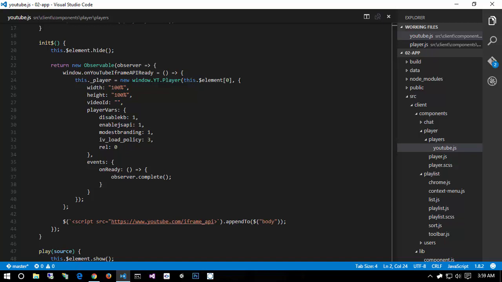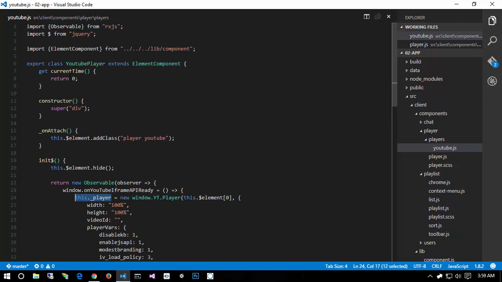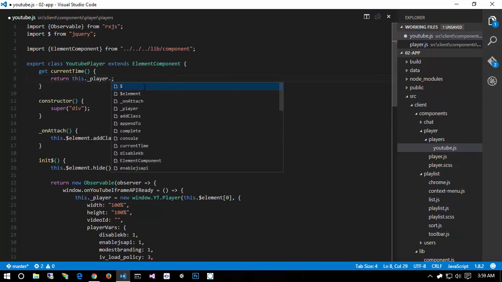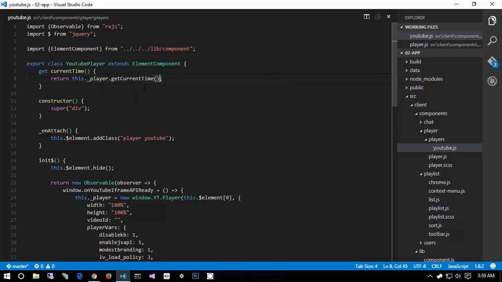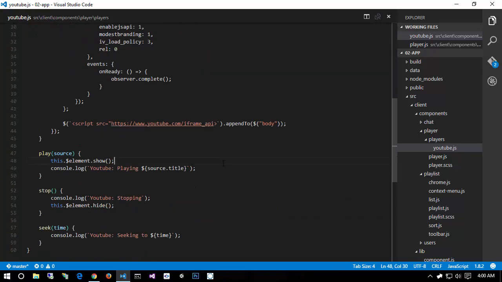All right, let's go ahead and implement the rest of our methods, now that we have a reference to this._player, which we know will be initialized by the time any of this other code gets executed. To get the current time, we do this._player.getCurrentTime. So there's an actual getCurrentTime method on the YouTube player that'll return where we are. And now let's do seek. So let's scroll all the way down, or play rather.